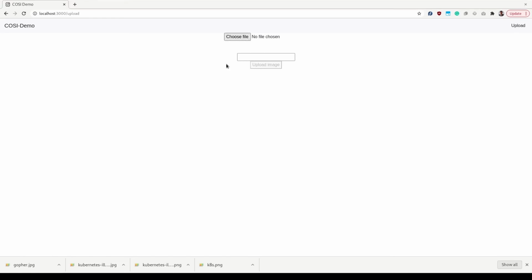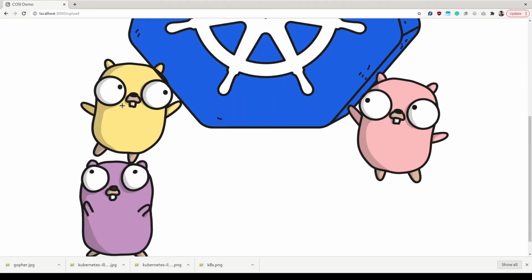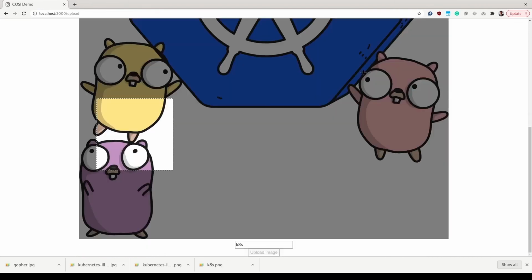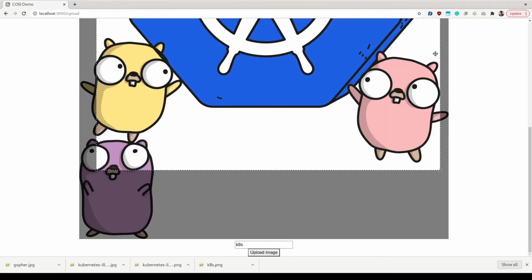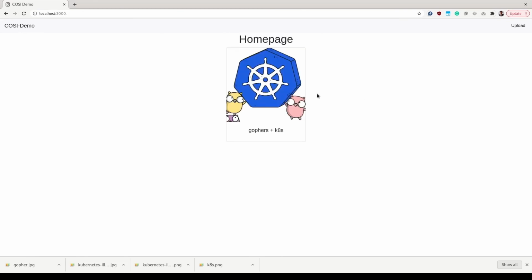So let's choose our images. I'm thinking we can start off with this picture of some gophers and the Kubernetes logo. So let's say I really like this part. So let's select this square. Let's call it gophers plus Kubernetes, and let's upload this image. If we switch back to the main tab, we'll see that our image has already been created here.